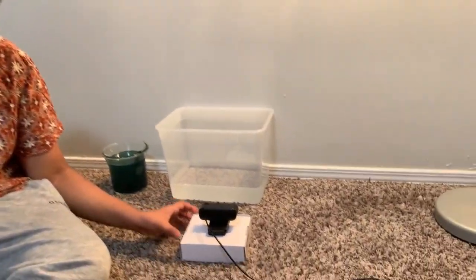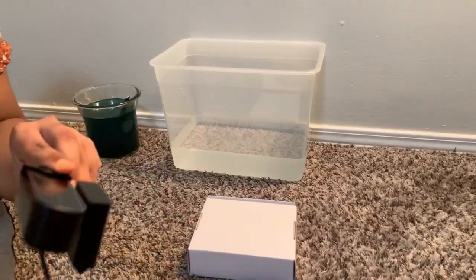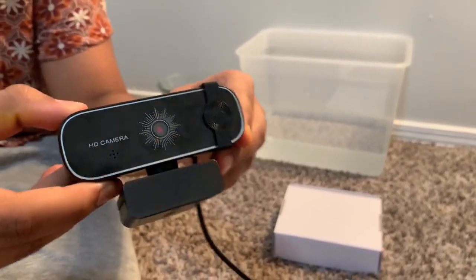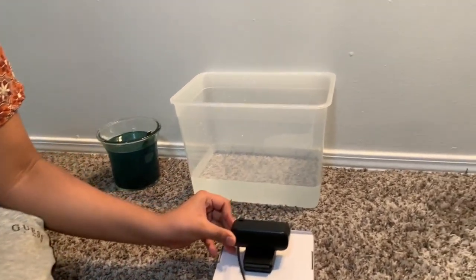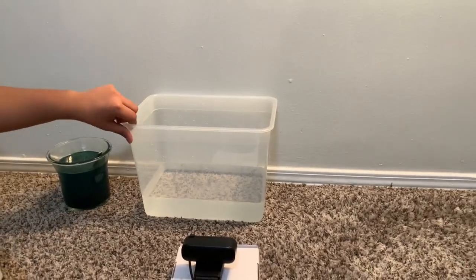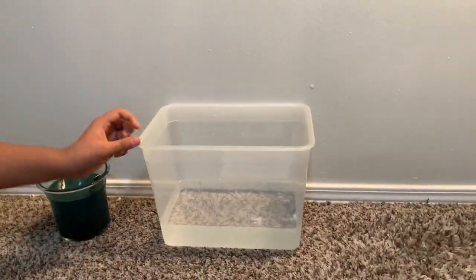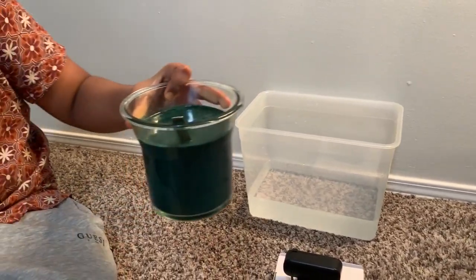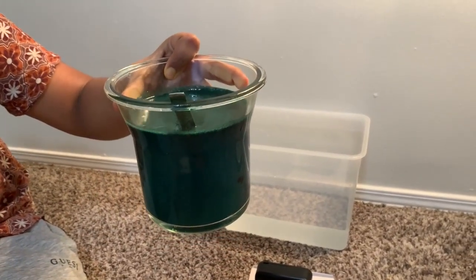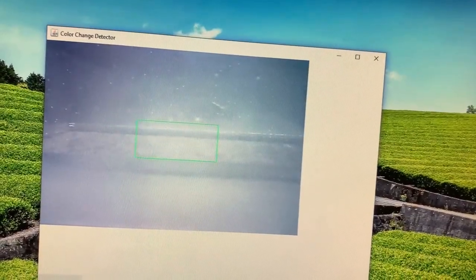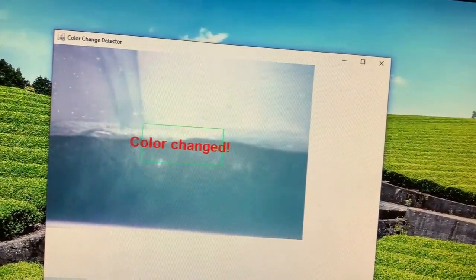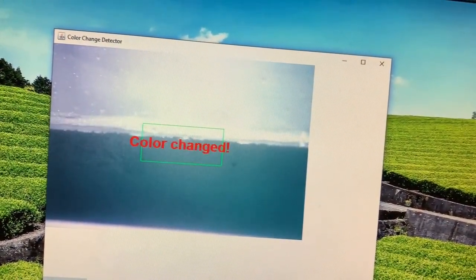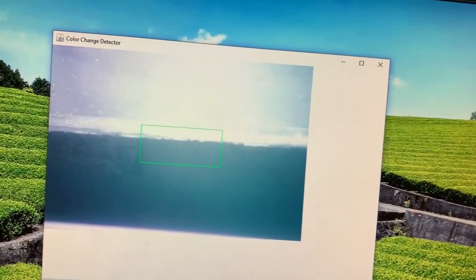So here's my demo for the color detector. Over here I have a webcam that's just hooked up to my computer, as you can see there, and it's just on a stand, and it is pointing to this clear container of water. It's quite low. Over here we have green dyed water, and we'll be adding this to see the color change. You can see the program detecting the color change.